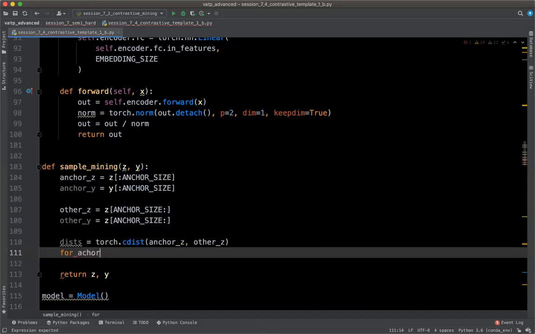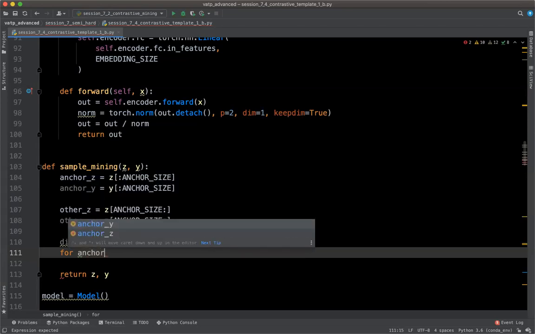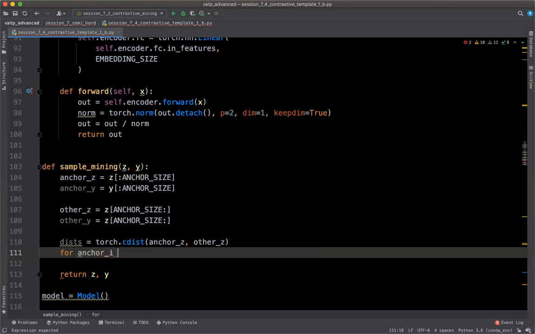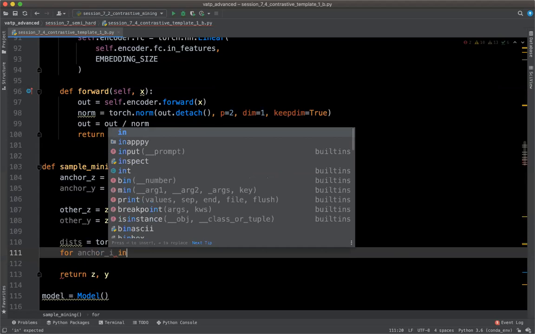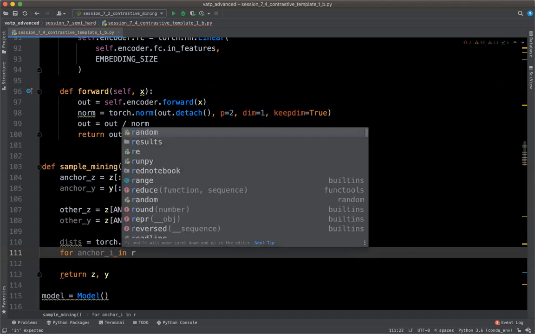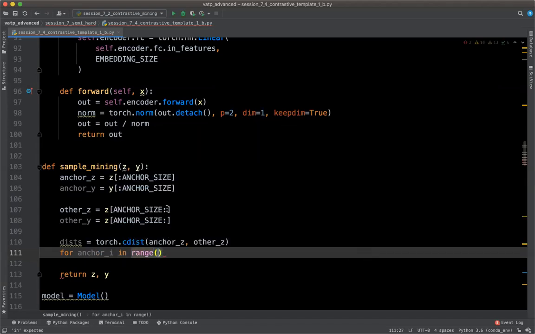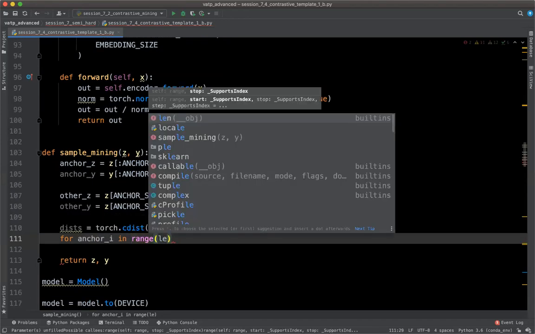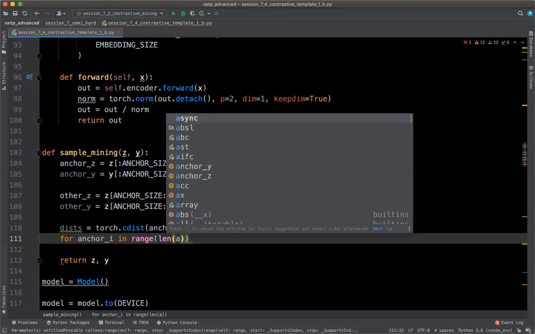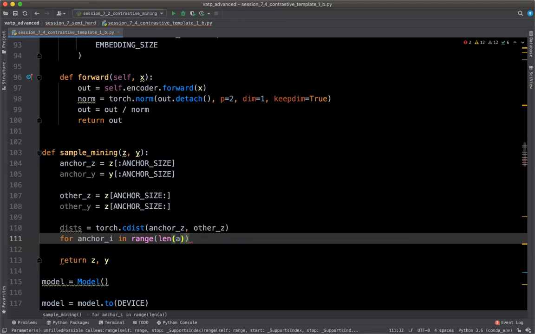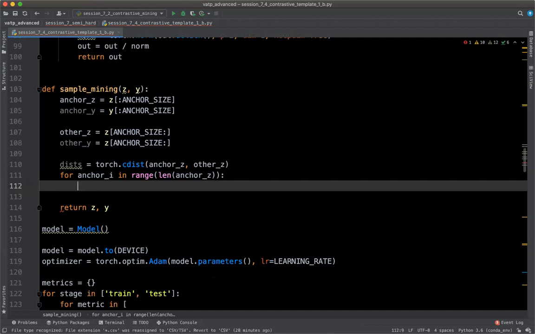The next will be, let's say, anchor and anchor I. So we will go by indexes. So there will be a first loop here. Again, some of the things can be written a little bit shorter, but I'm trying to show the point. So going over anchor Z here, then go.